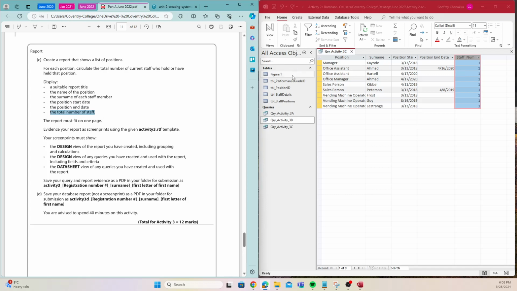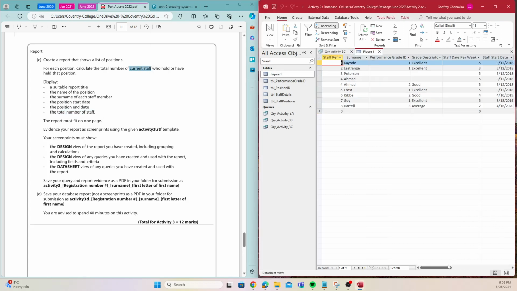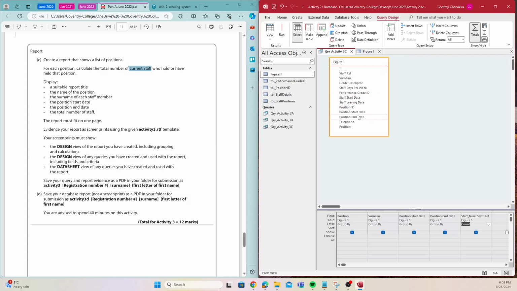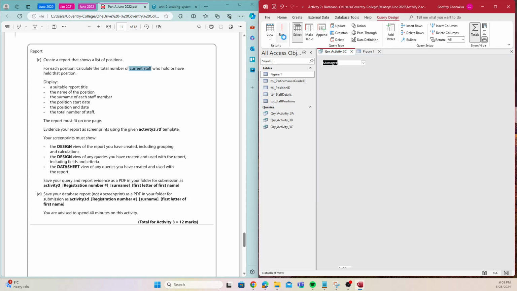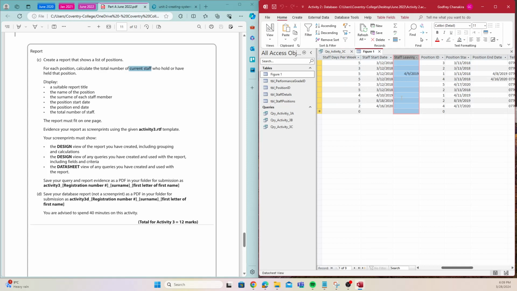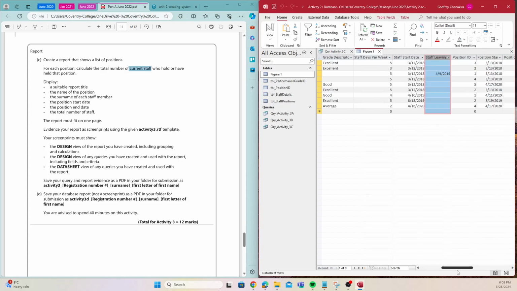So we want to add the criteria that it only includes current staff, those that do not have a staff end date. That's pretty simple enough. So design view, staff leaving date, and here the criteria should be Is Null, meaning the leaving date is empty, and if it's empty it means it's a current staff member. The results have now changed a bit. It has now excluded Peterson.